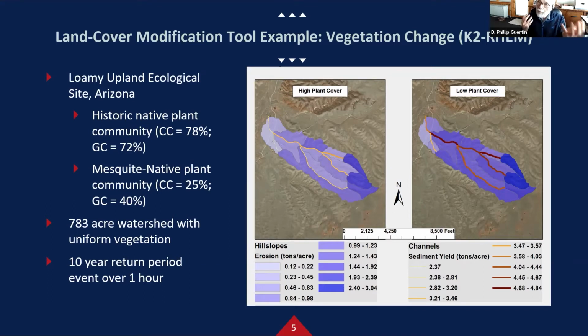And so we have two vegetation types here. We had the historical native plant community within this watershed, and then essentially a mesquite plant community. We went from a canopy cover of 78% to a canopy cover of 25%, and a ground cover of 72% changed to a ground cover of 40% within this watershed area. So the polygon was the watershed area, and we went from one cover type to another and modeled the change. We're assuming uniform vegetation across this area.